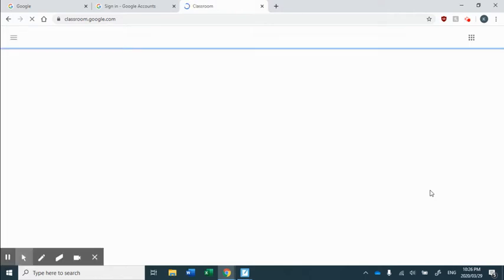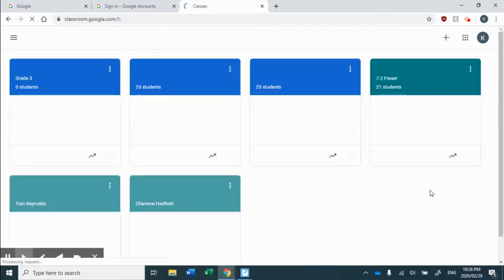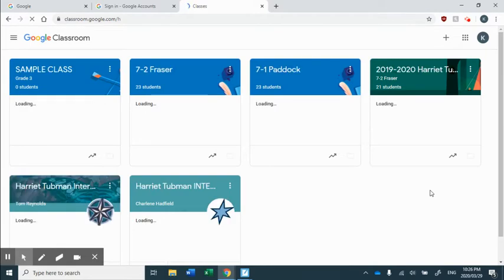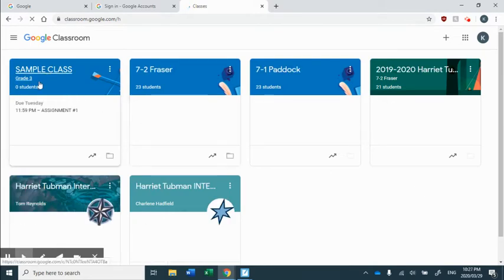And depending on what grade they're in, if they had one of these in the past, there may be multiple classrooms that pop up. So they need to pick the one that they're in currently. So if they're in grade 3, hopefully the teacher has made it clear which classroom they're going to pick. So I've created a sample class, it says grade 3, and you would click on that one.